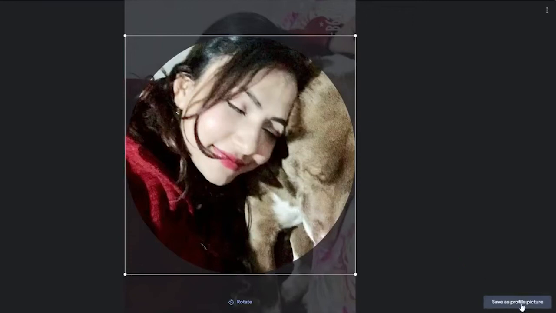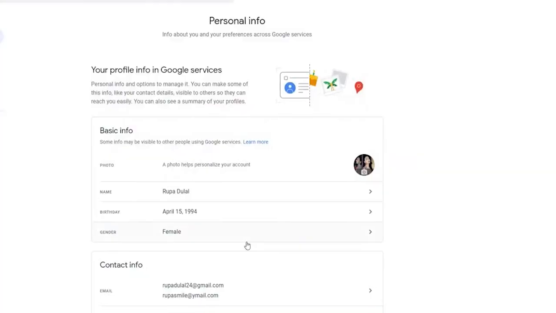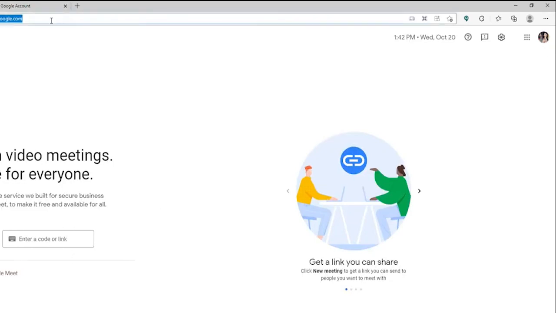After waiting for a few seconds, you'll be able to see that your profile picture has been updated. You can now go back to your Google Meet home screen and refresh your page. As you can see, my profile picture has been changed at the top right-hand corner. That is how you're able to change your profile picture on Google Meet quick and easy.